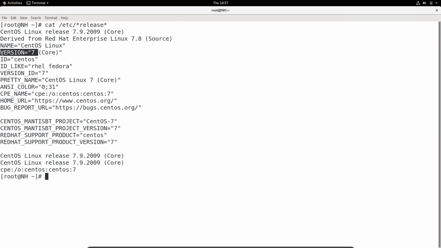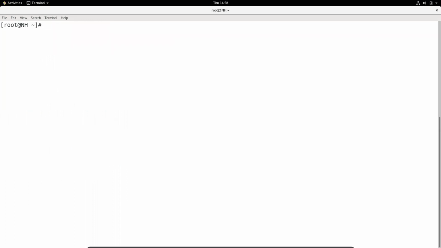So here I'm using a CentOS 7 system, and I will walk you through the steps to install Git in this particular system. Let me clear it out. So clear is the command to clear the terminal screen. And now what I'm going to do, I'm going to install Git in this system.